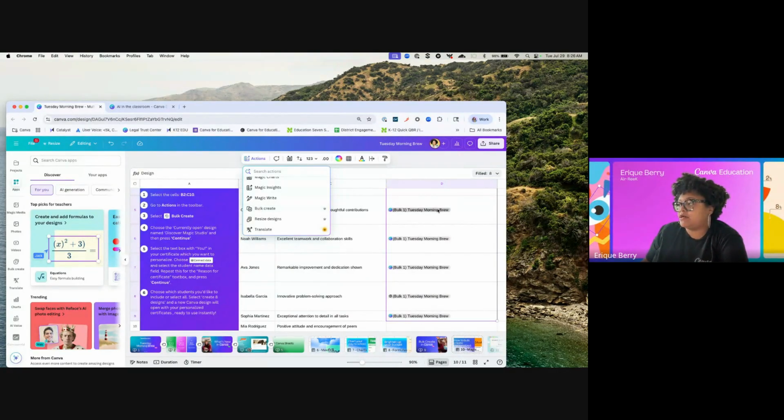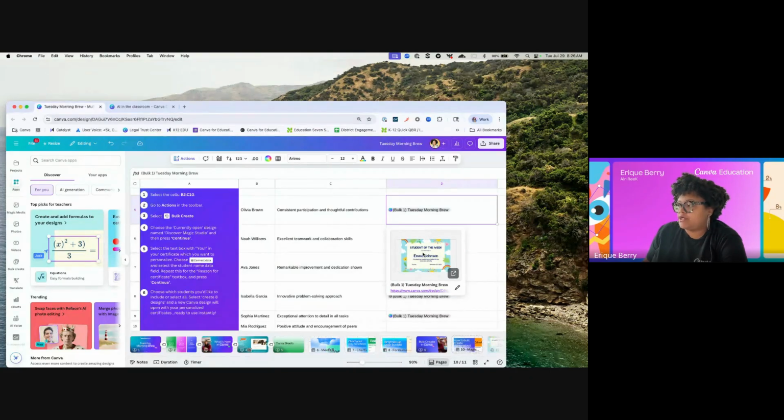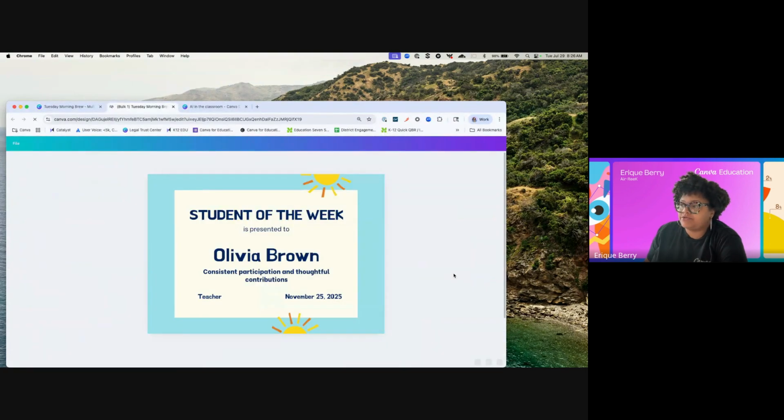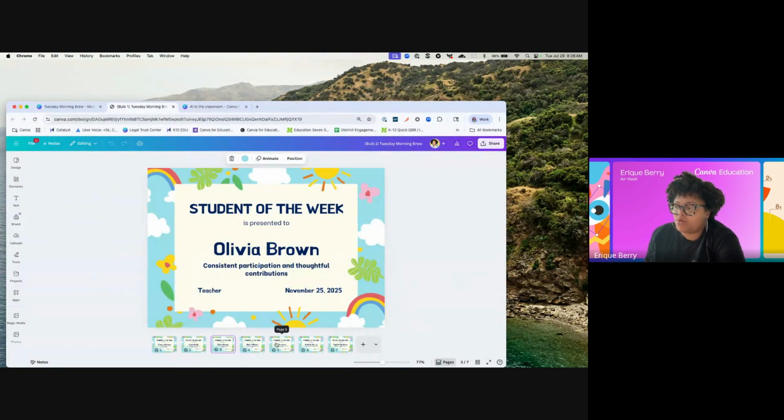And then here, I just created one group of designs. You can do individual. I decided to create everybody in one design, because if I remember correctly, if you wanted to print these, you just want to download this as a PDF and send it to the printer. You don't want to have to click into every student's certificate and print it that way. So this would be the quickest way if you wanted to do bulk create.